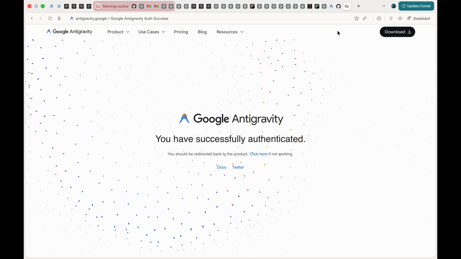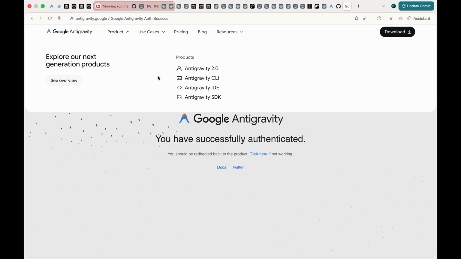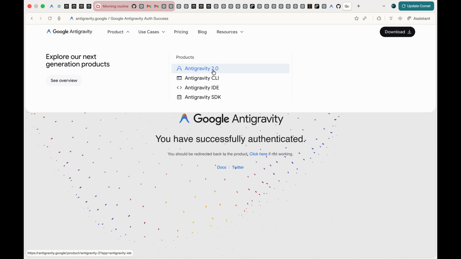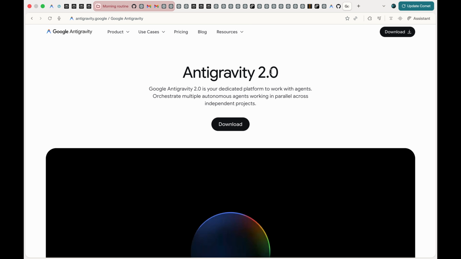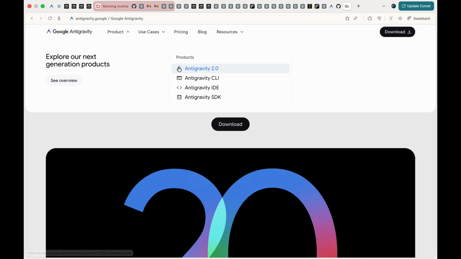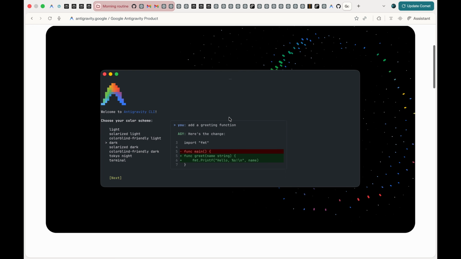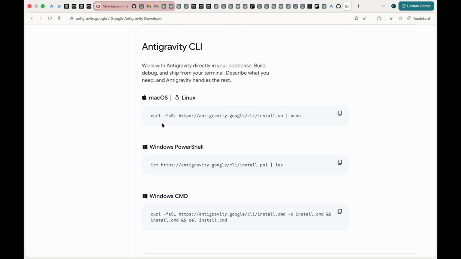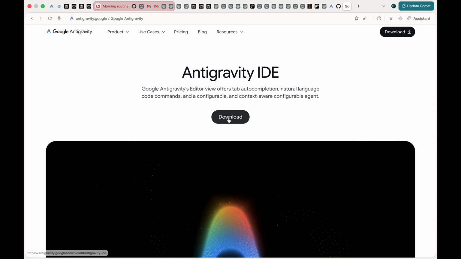And coming to installation, this is the page I have to navigate to, and these are the products. Okay, 4 products: Antigravity 2.0, CLI, IDE, and SDK. If you go to Antigravity 2.0, this is the download option you can see here. If you click on this, you will get Antigravity 2.0. Then click on this CLI; now this is the Antigravity CLI, and you can install it here. Just click on install, and you will get commands for macOS and Windows, and this is the IDE. You can download the IDE here as well.